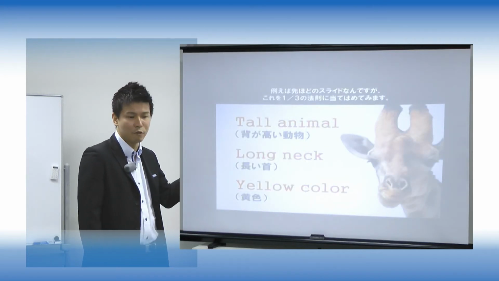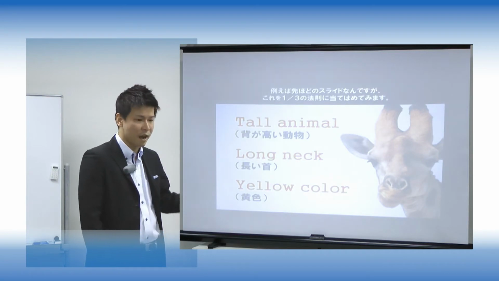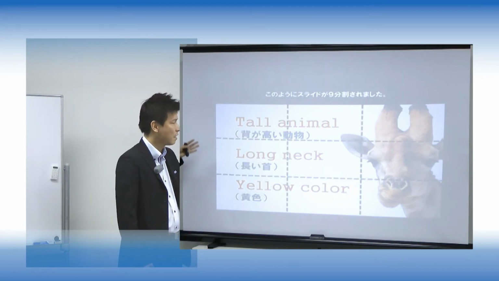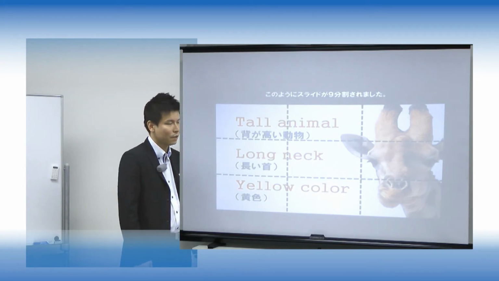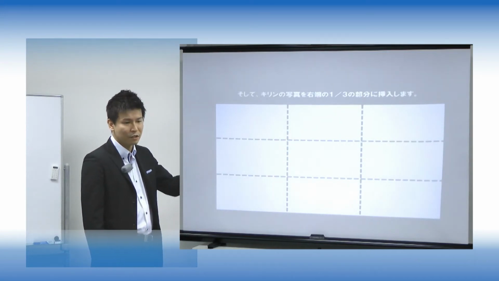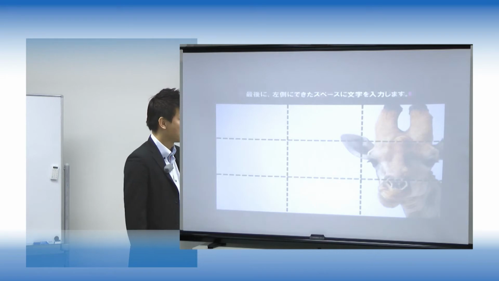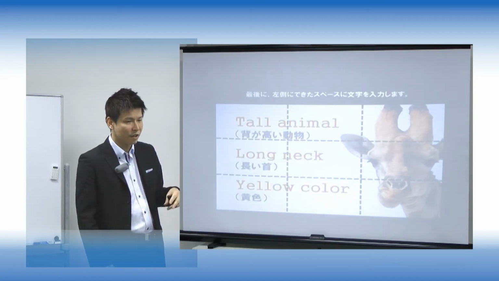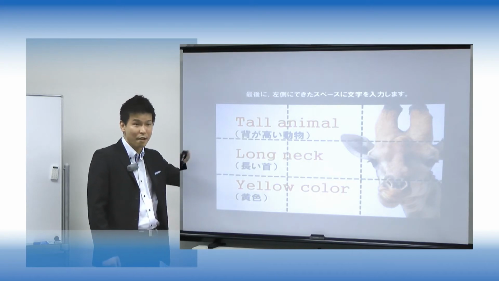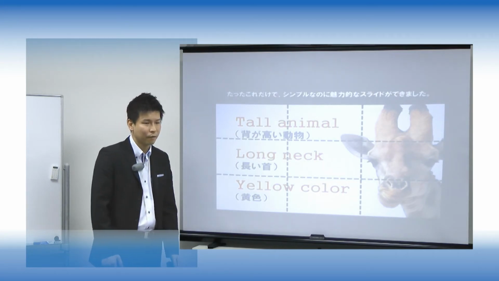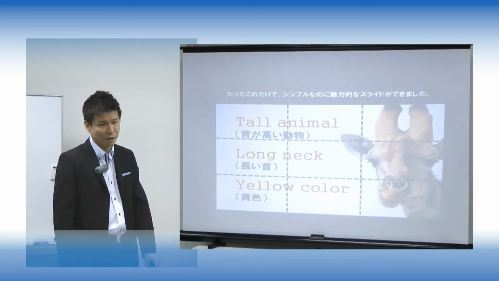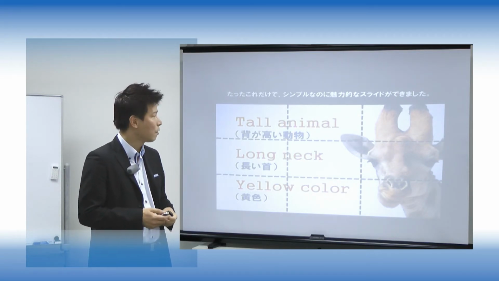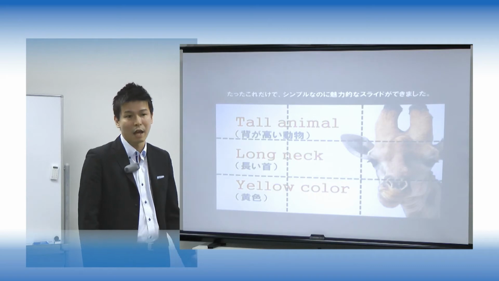Let me apply the rule of 1/3 to this slide. Now, the entire slide is divided into 9 parts. Then, insert the giraffe image to the right side. And lastly, enter your text in the left white space. That is it. It's very effective to make your slide simple, but more eye-catching and attractive.